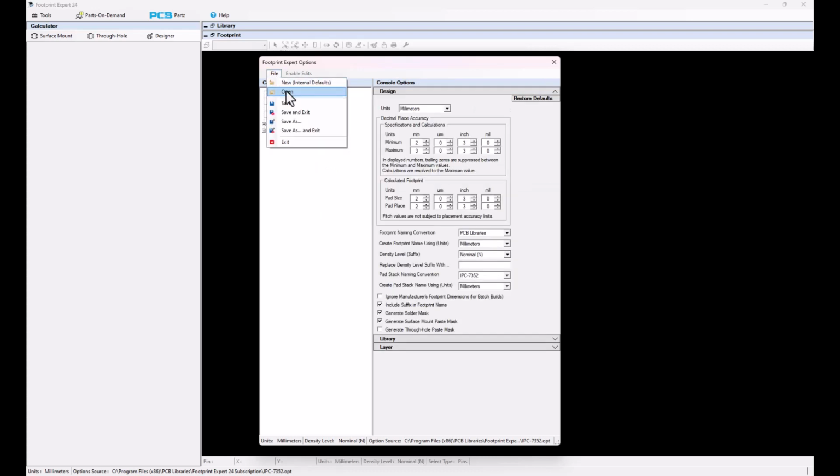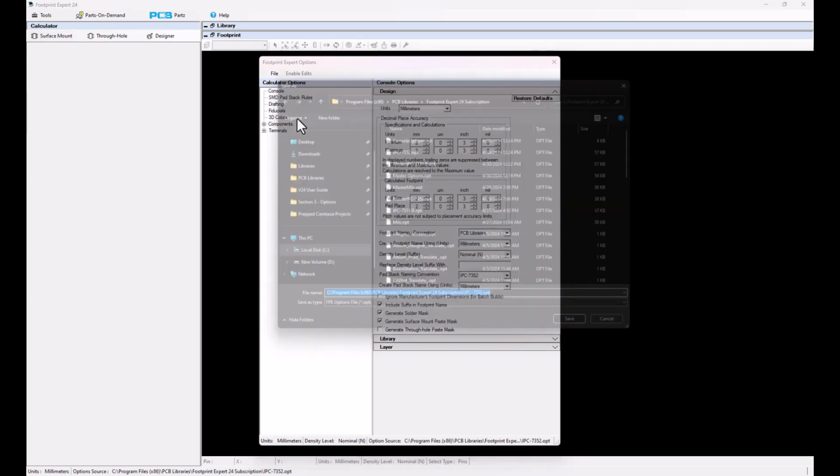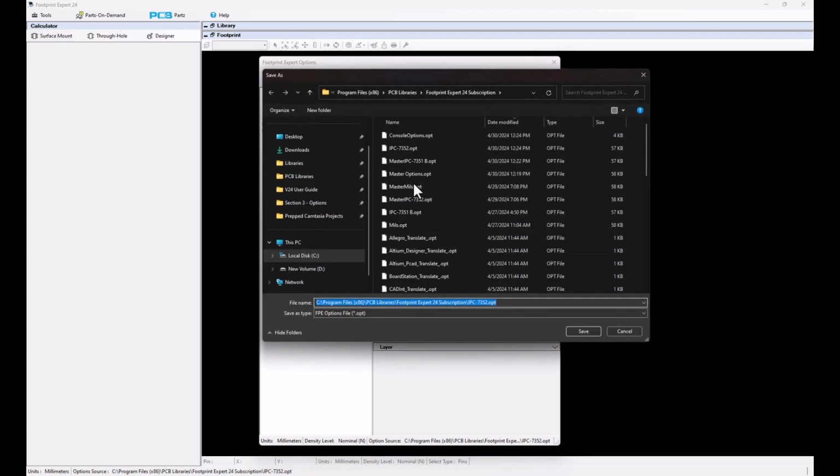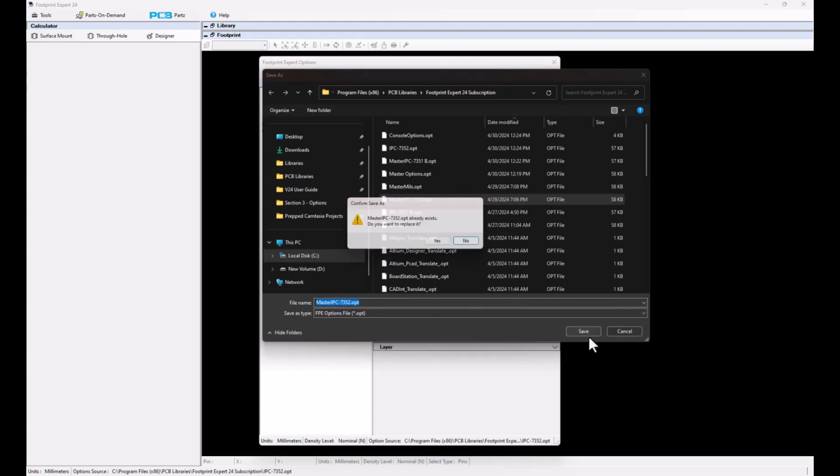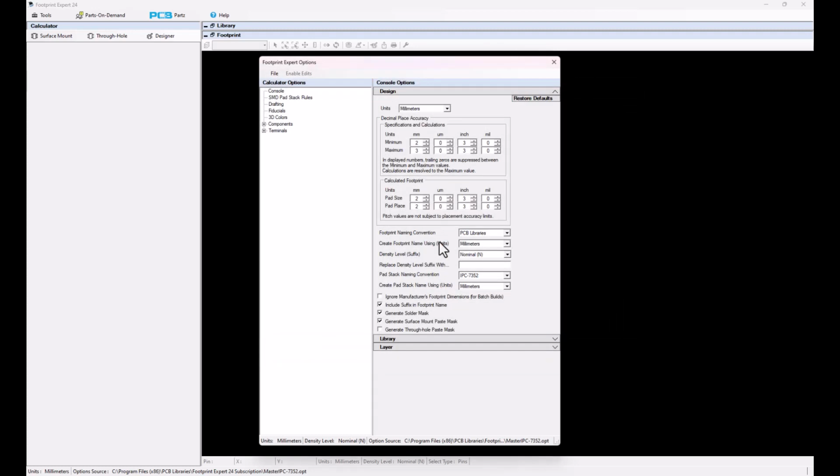I'm going to say File, Save As, and then select the master 7352. You can call it any name that you want. But now here's the file name that you got. Now this is your file that you can use to edit all the other values.